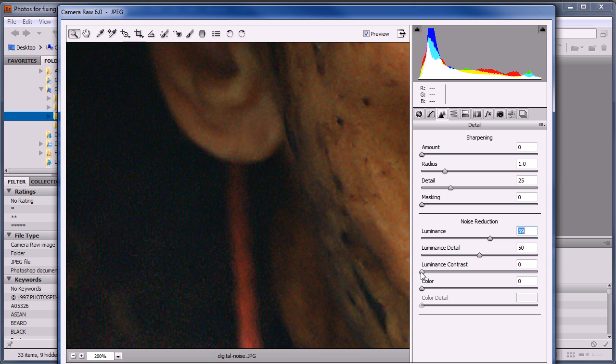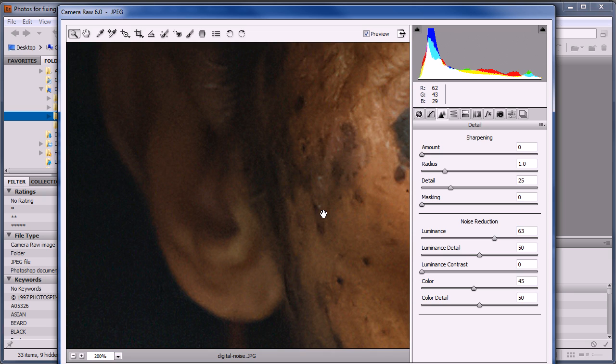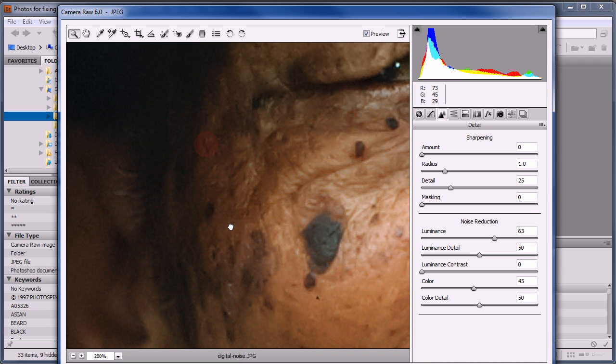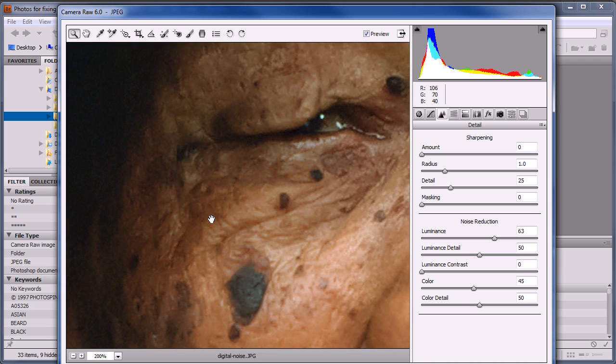And I'll change the color noise reduction as well, just to see if that's going to make much difference there. It's not really doing an awful lot there. I'll just drive it up there a little bit more, but I'll go for that luminance slider again here, and I'll just use my space bar to move around this image and just see how it's affecting the rest of the image. So the detail's still pretty good.